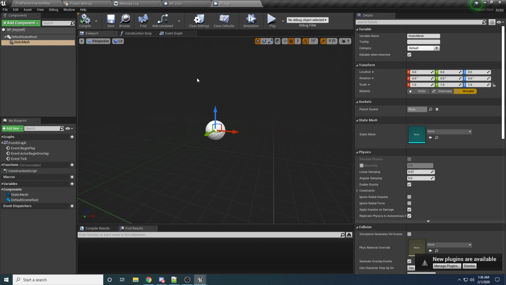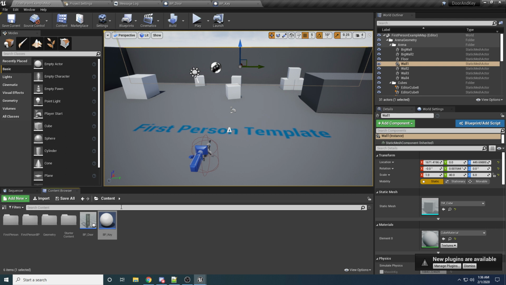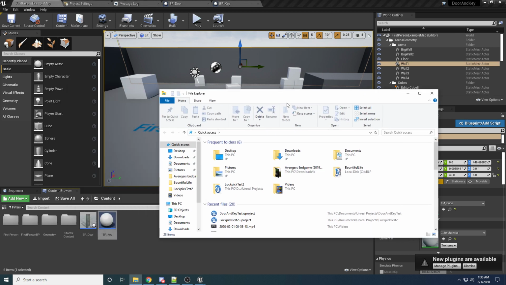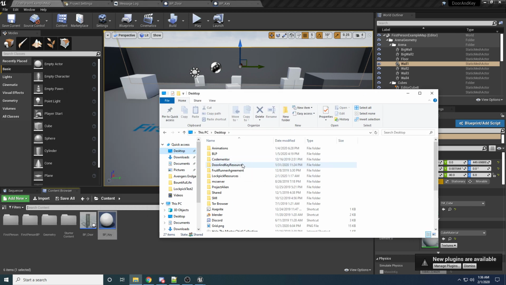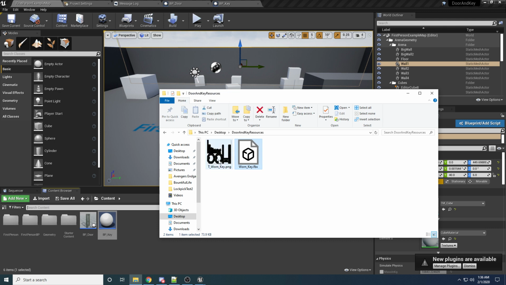But there is no key in the starter content pack. So I've provided one in the link of this video. So just go to the description of this video, and there will be a link to a Dropbox, and it will link you to a zip file, and just download that zip file and add those files to your project. It should look something like this. You should get two files, a warrant key FBX and a warrant key PNG.